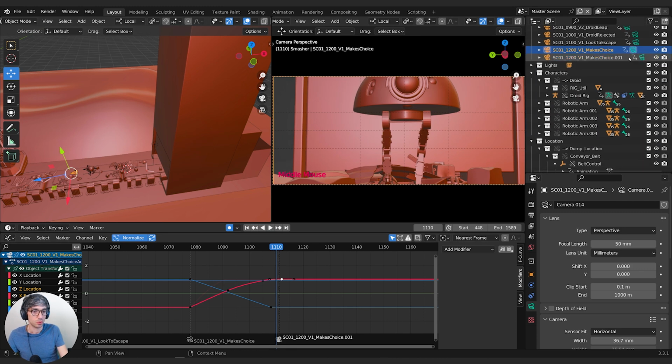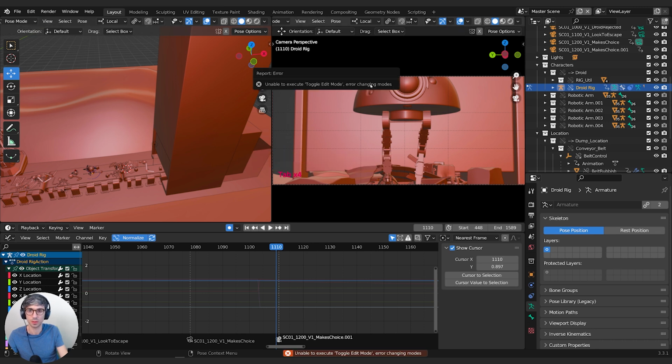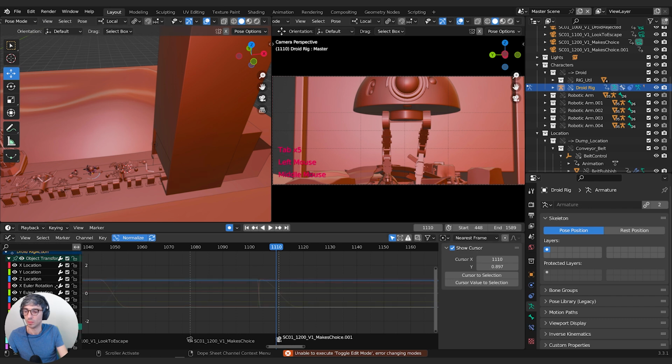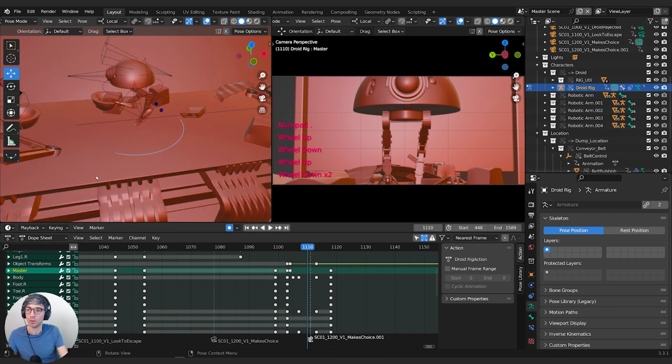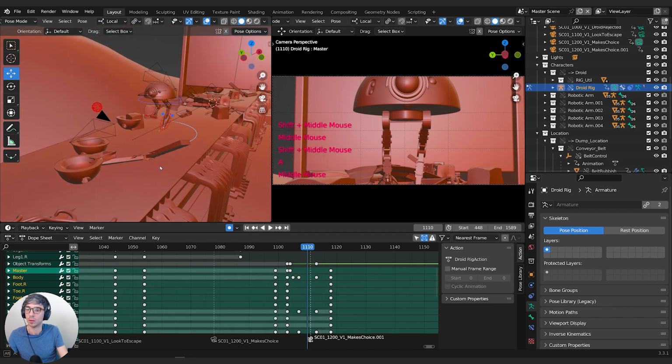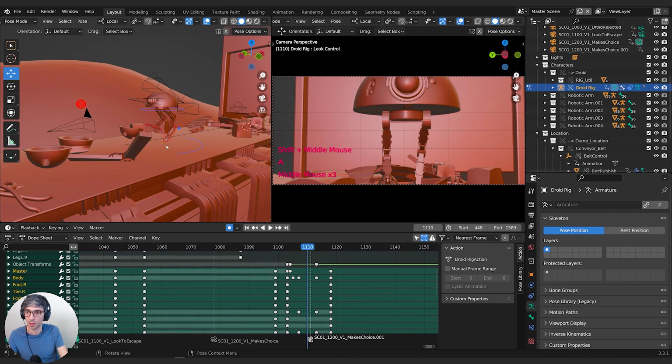Let's do that. Let's go to the droid and let's go into pose mode. I'm already in pose mode. There we go. All right.